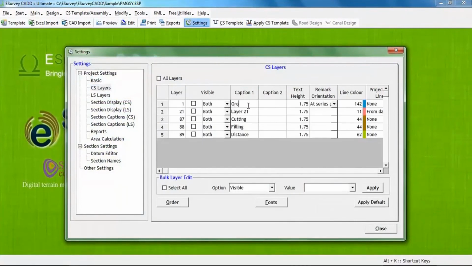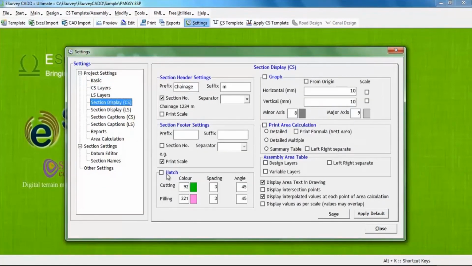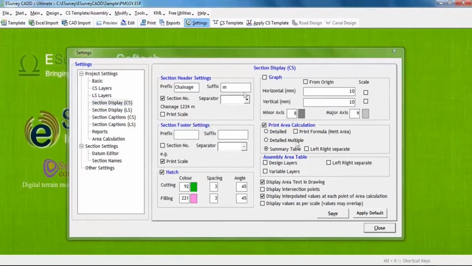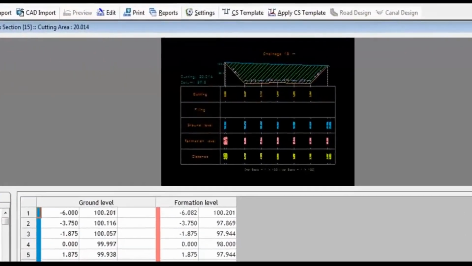Here, we will change Layer 1 as ground levels and Layer 21 as formation level. Now, values are there in Layer 1 and Layer 21. So, we will set Layer 1 and Layer 21 as area calculation layers. Now, if we refresh the cross-section, you may note that area between Layer 1 and Layer 21 is hatched. And you can also note that cross-section is updated with the respective area value also.